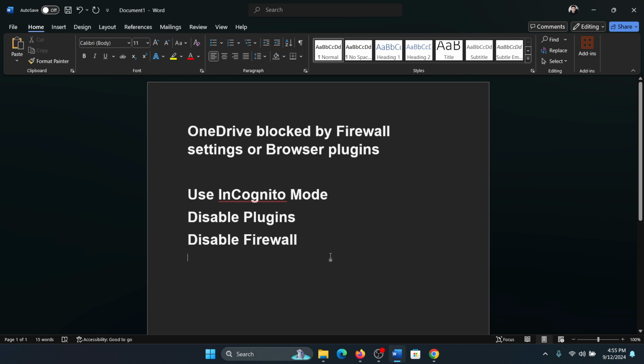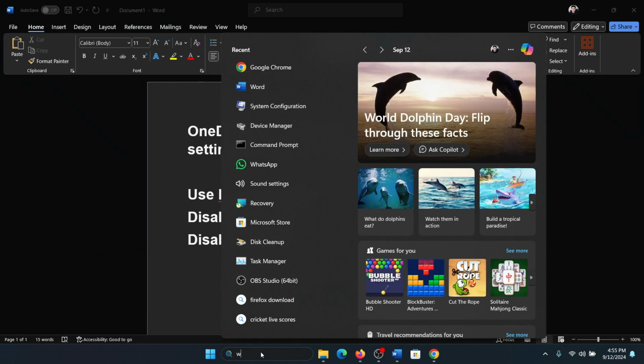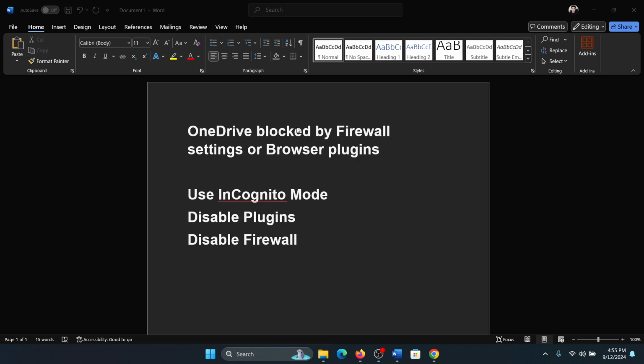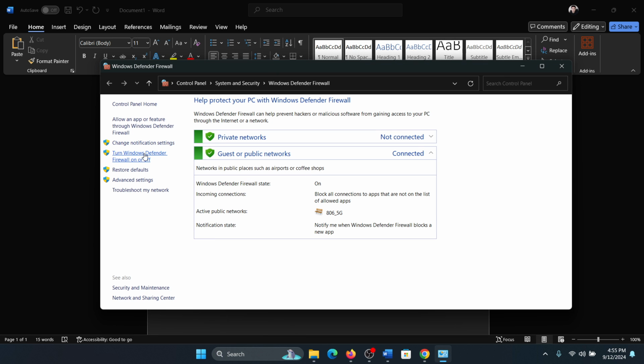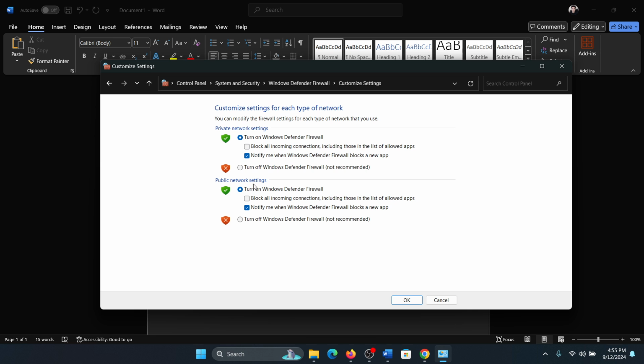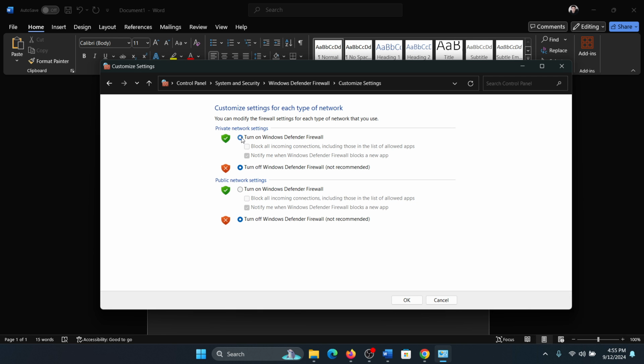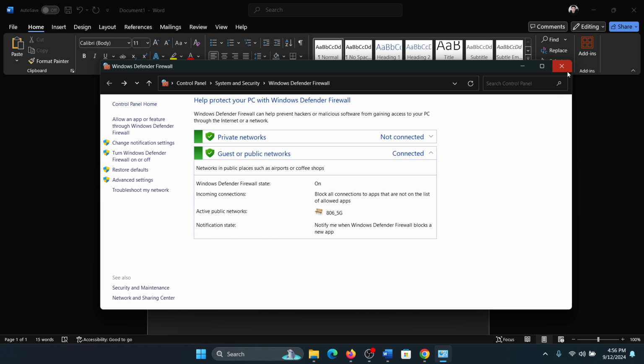And finally, you can consider disabling firewall. So search for Windows Defender Firewall in the Windows search bar and open Windows Defender Firewall. Click on turn Windows Defender Firewall on or off. Turn it off and then click on OK. Although this has to be done temporarily. Access OneDrive, click on Turn Windows Defender Firewall on or off, turn it on back again and click on OK so that you remain secure.